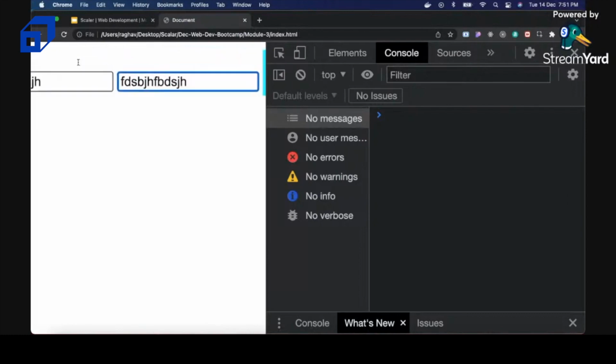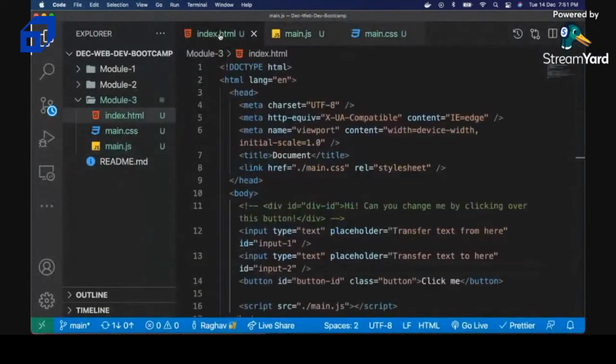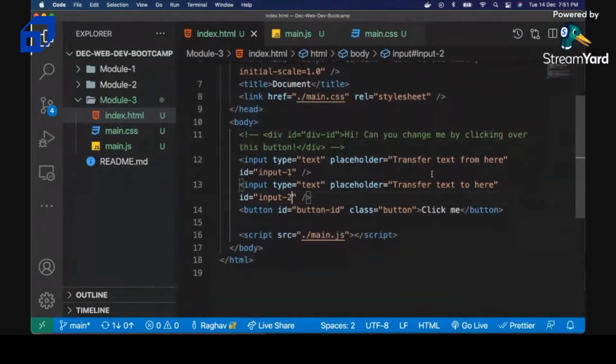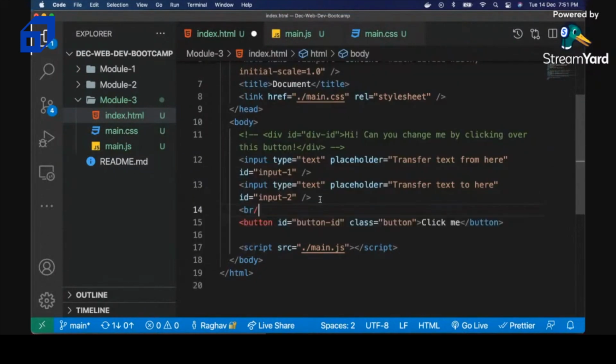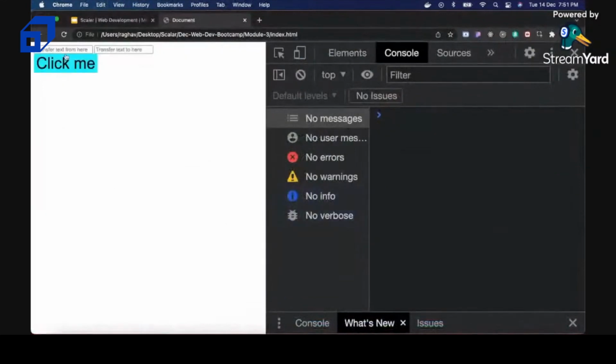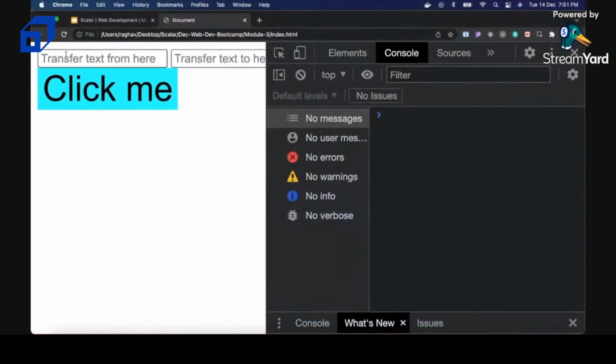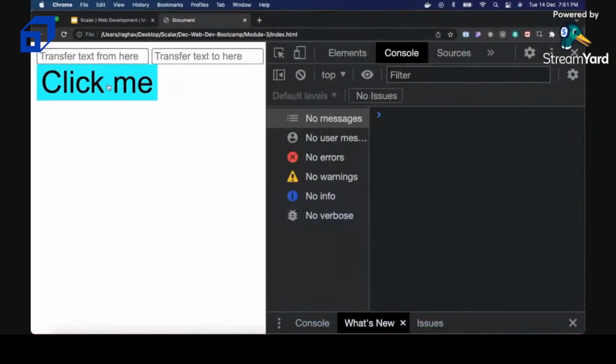But now what I want to do is remove all the text that is available in the first input box after the transfer. I want to transfer the text, not have it in both fields. Before that, I would be creating a simple BR tag to separate these two, and this should be clearly visible.